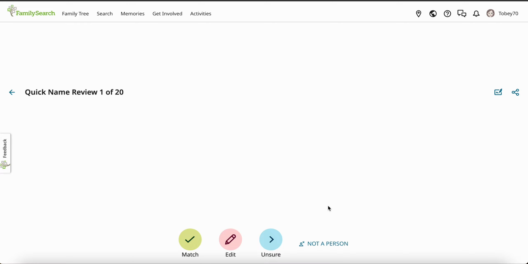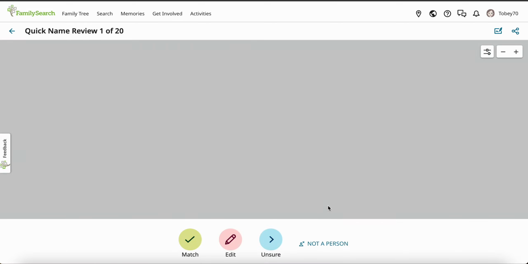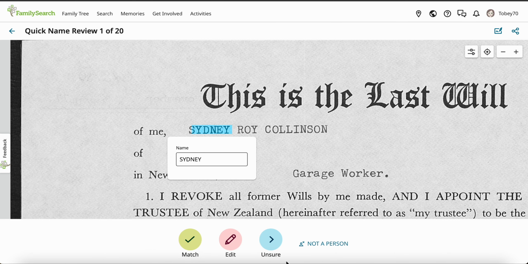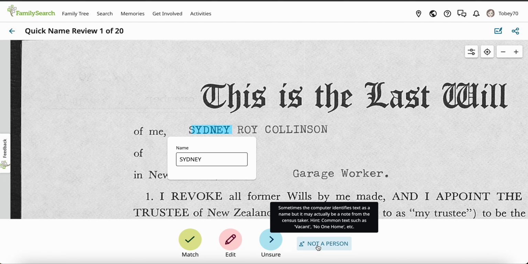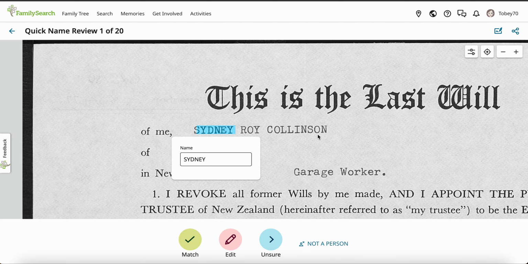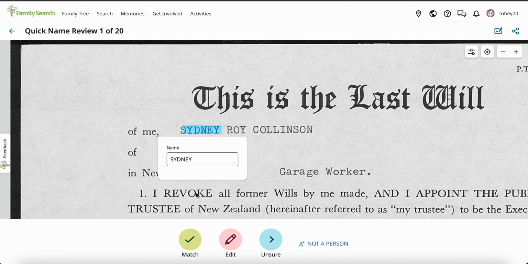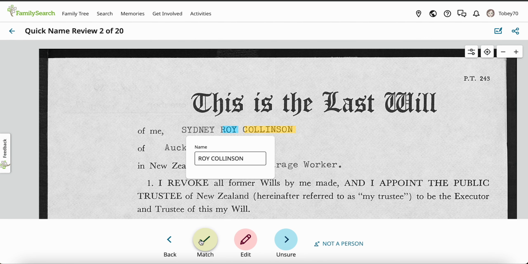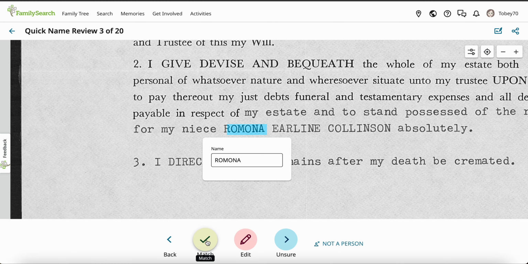Then it'll give you the names from the New Zealand database that we are now going to review. Now you see these buttons down here. This is all you do. You match, edit if it's incorrect, select unsure if you're not sure of the writing or of the name based on the writing on the record. And if it's a place, then definitely select not a person. So in this case, it says, this is the last will of me, Sydney. So we'll definitely know it's a person. So we select match. We only match, edit, or select unsure the name that is highlighted by the computer.